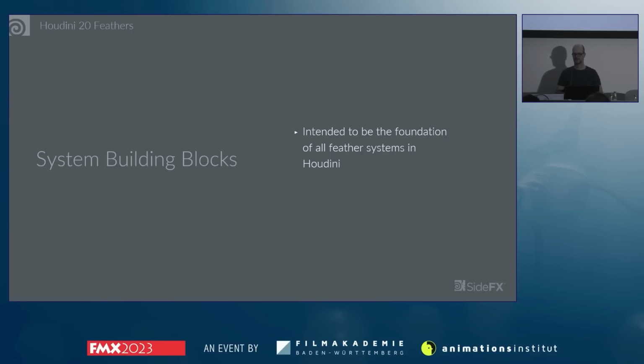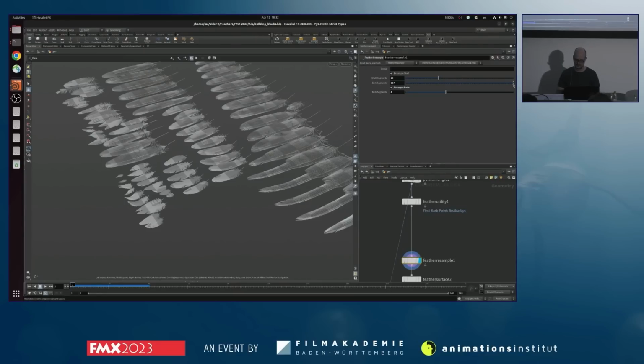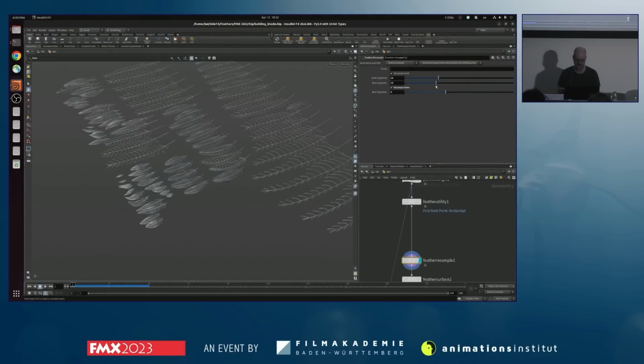But they're also supposed to be building blocks for anyone who needs to build a feather system within Houdini. It's a big space to explore, and you could have very different approaches within Houdini 20, just thanks to the flexibility of Houdini in general. But these are the kinds of things that could be building blocks for any feather system, even an in-house custom one, right? So I'll start with a fairly basic example.